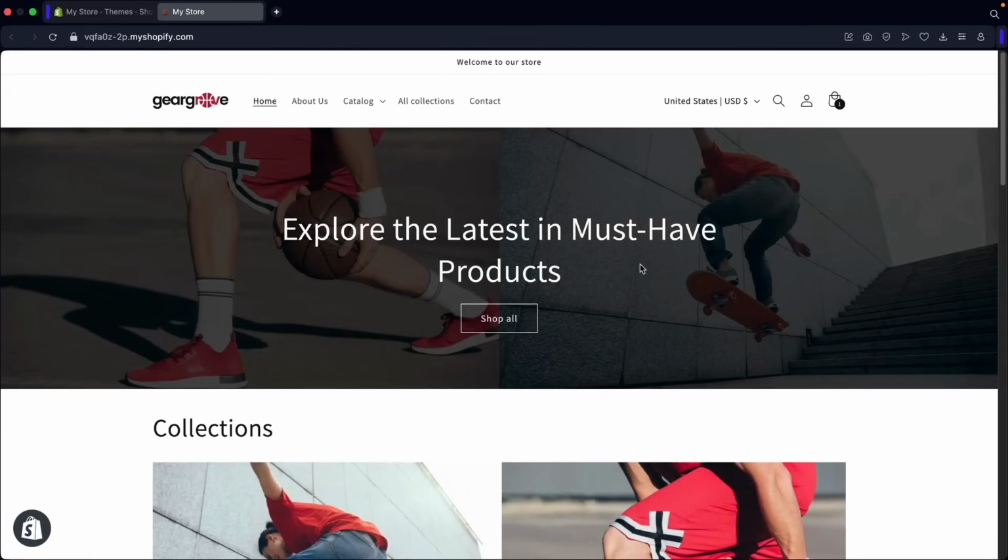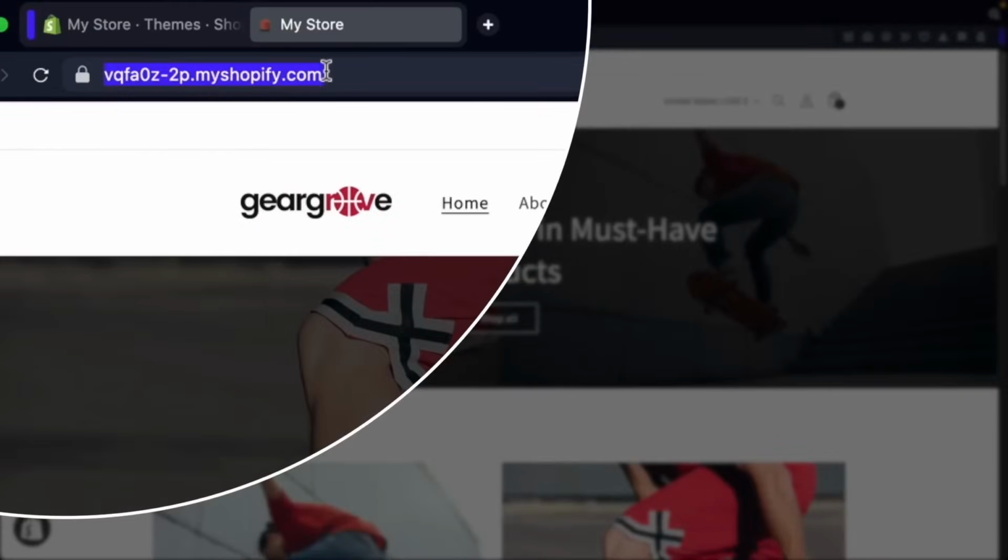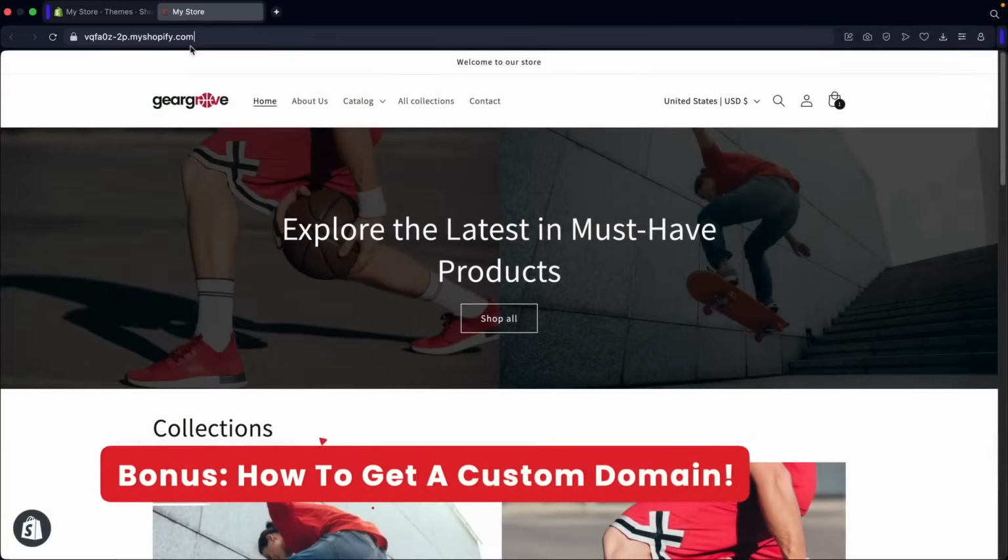Now there's probably one last thing that you're asking yourself. How do I get rid of this really ugly domain, right? I mean, no one's gonna type this in. 99% of the people watching this probably don't want a domain that looks like this, right? So let me show you all how to create a custom domain for your Shopify store.